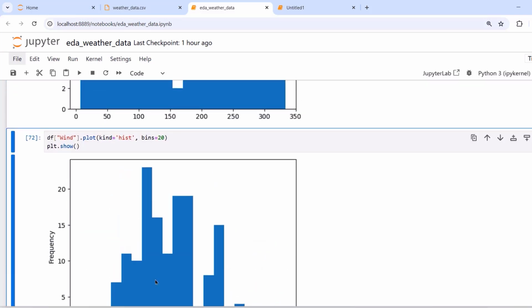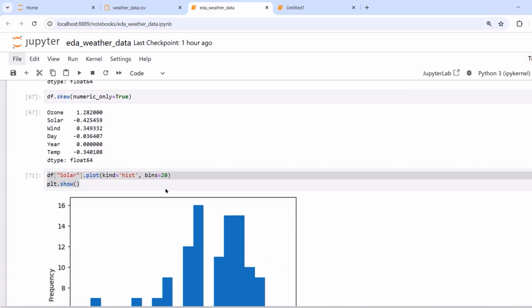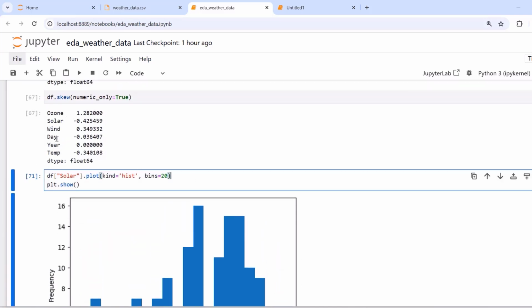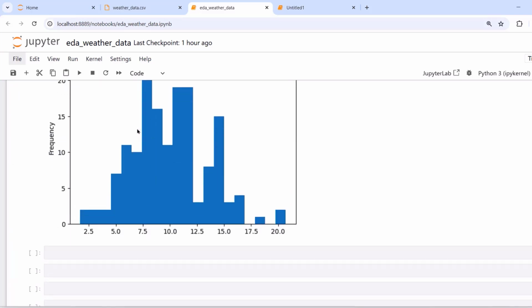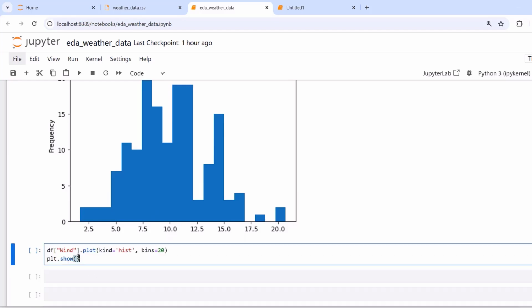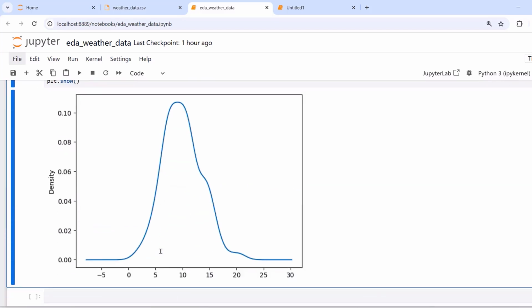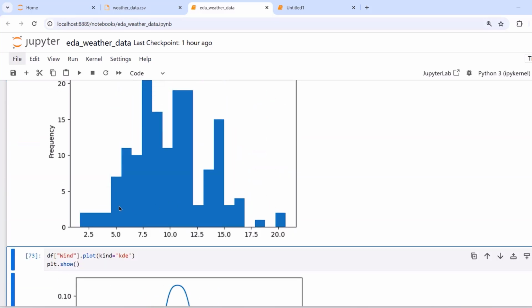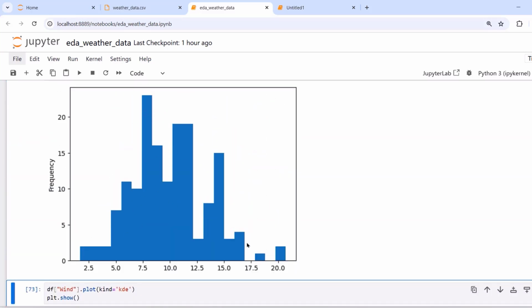So you can plot the histogram plots for the different features, for the different columns. You can plot for the temperature also, and you can check different things. Okay, so let's move to the kernel density estimation. It's very similar to this, but what is the difference? You can use kind KDE only, and just remove the bins. So you can find the kernel density estimation plot here.